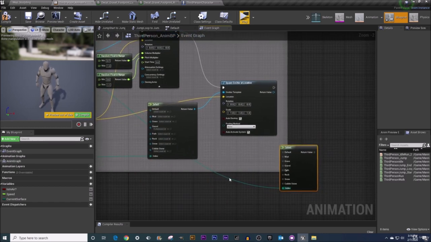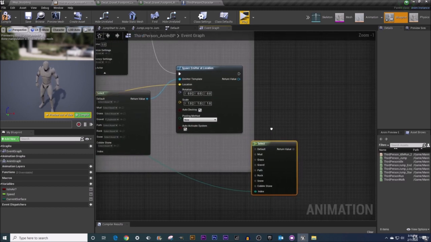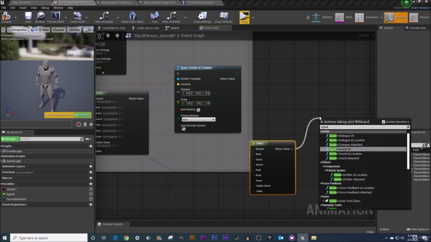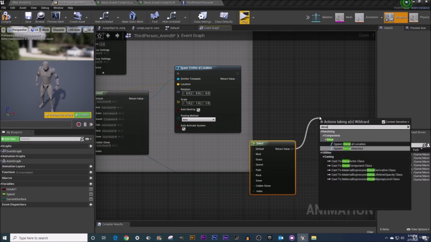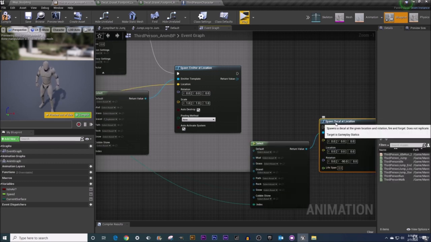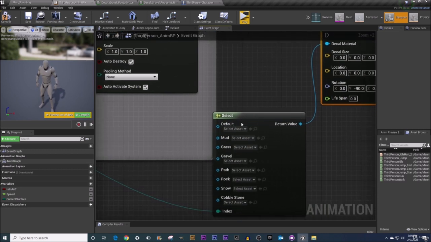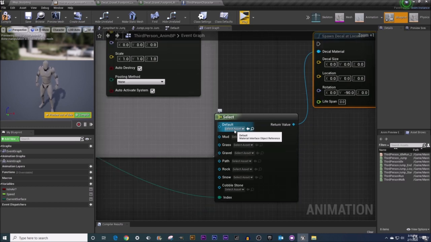I'm not going to worry about putting in reroute nodes right now for this wire. And then we're going to drag off of our return value here and type in decal. Spawn decal at location is the function node we're looking for. And as soon as we did that, it changed all of our options here in our select node to be a material interface object, which is essentially looking for one of those decal materials that we just created.